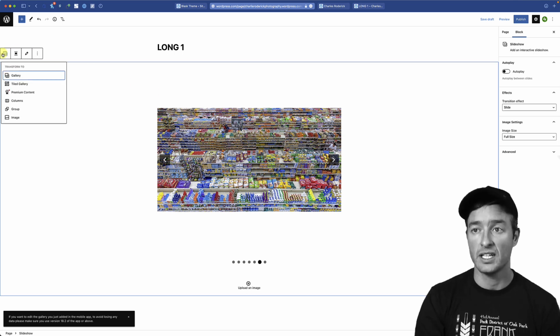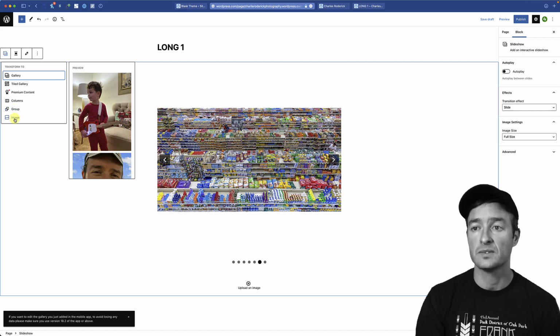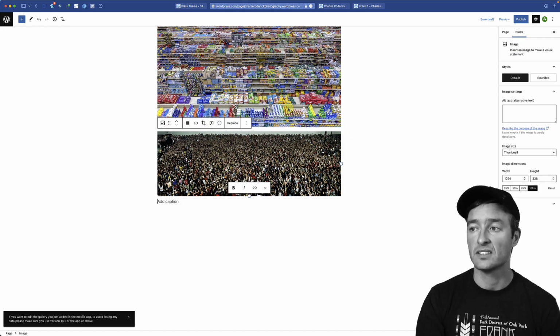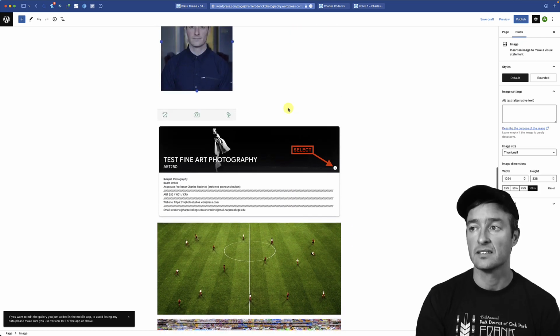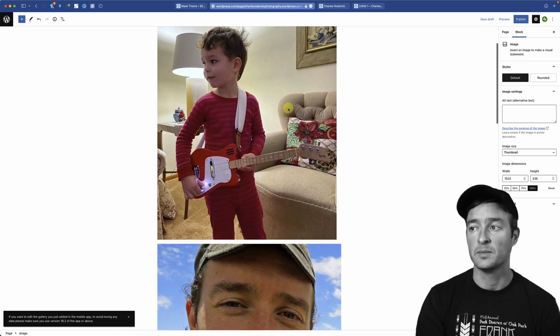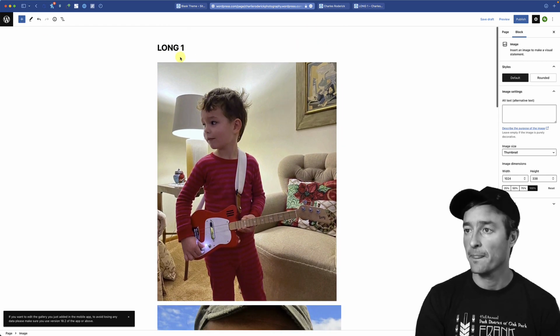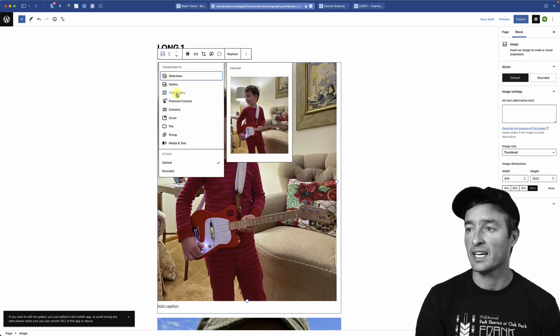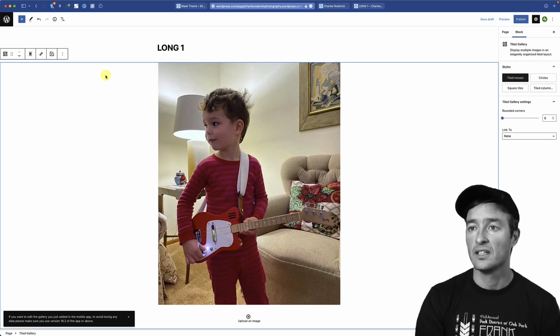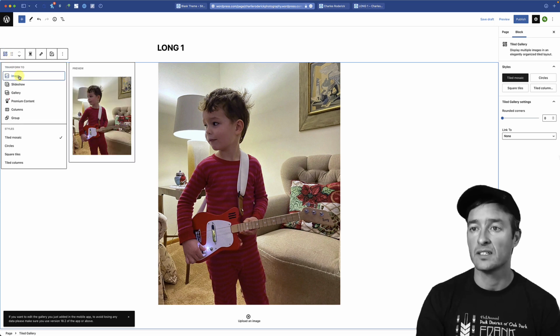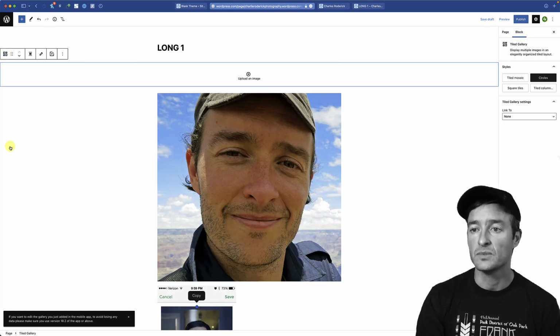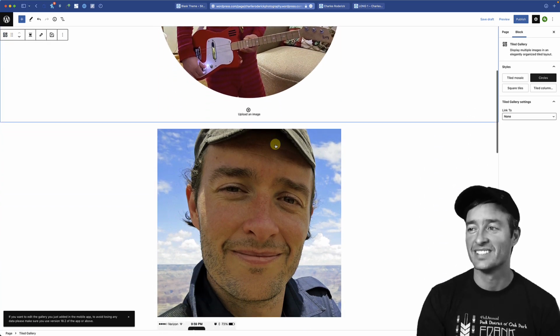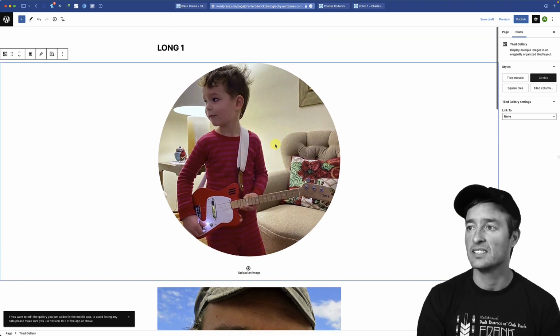You can change that to columns, to images that are stacked. So it would look like a stack of images. Okay, and you can also change the type of gallery. So if I wanted to do a tiled gallery, but I want it to be circles, right? It's doing that single image now.